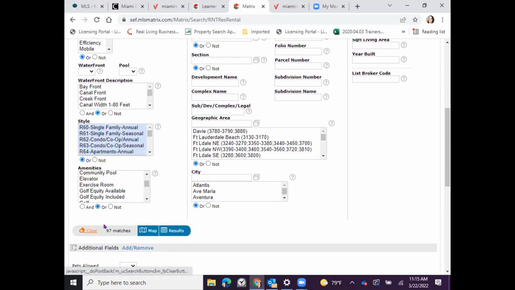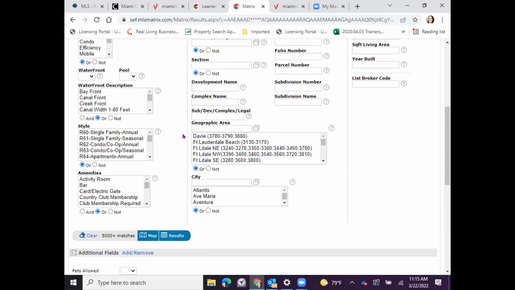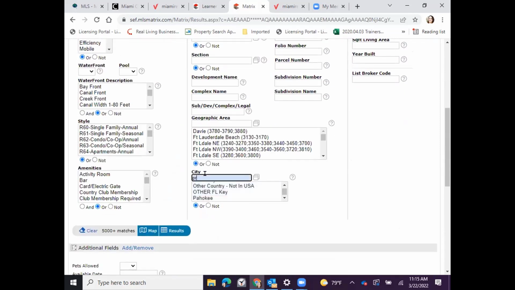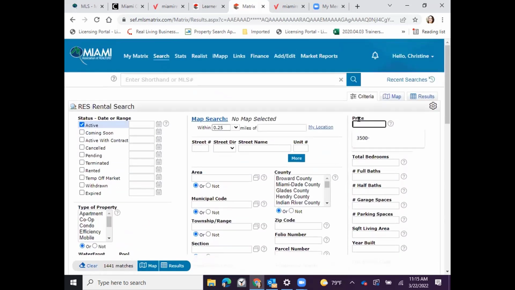Let me clear these. Okay. So I'm looking for active property and we're going to search in the city of, let's do the city of Miami. Okay, I have 1,441. My price point is going to be under 3,500. I now have 554. My bedrooms are going to be 3. That's risky. That's a lot of bedrooms. Rent is crazy right now.